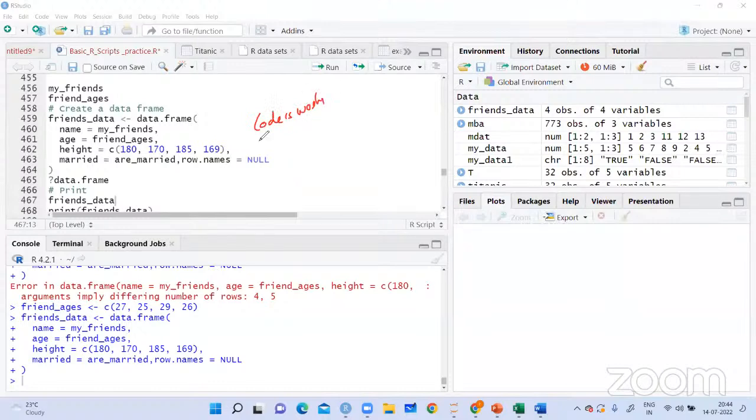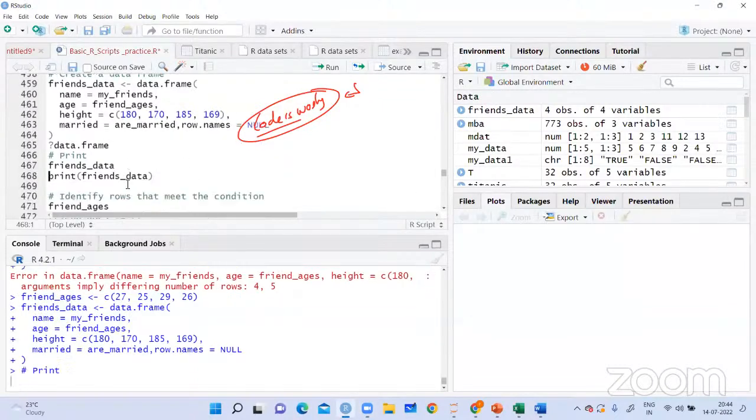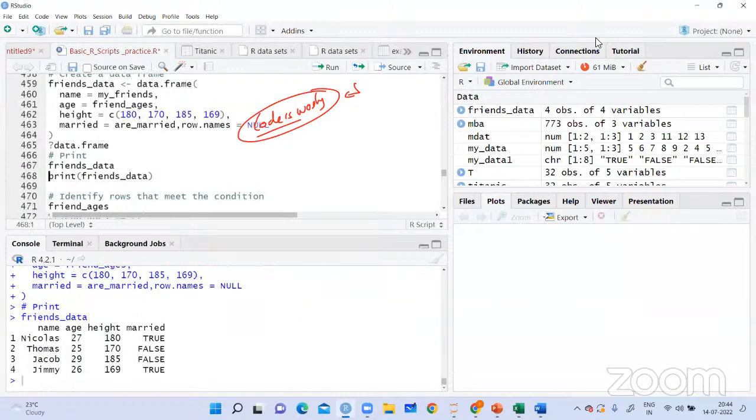Code is working. And then try to check how it has created your data frame. So you see, there are no row names for us. There are no row names. You have Nicholas, Thomas, Jacob, and Jimmy.